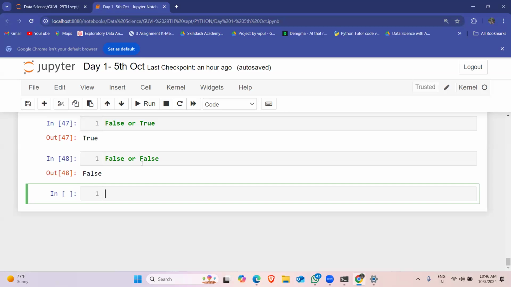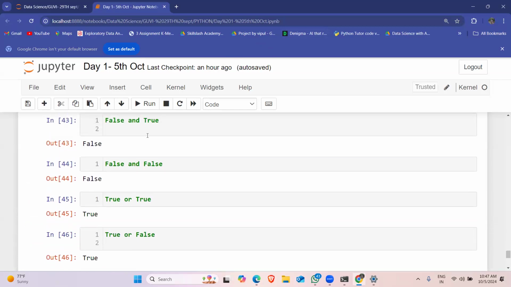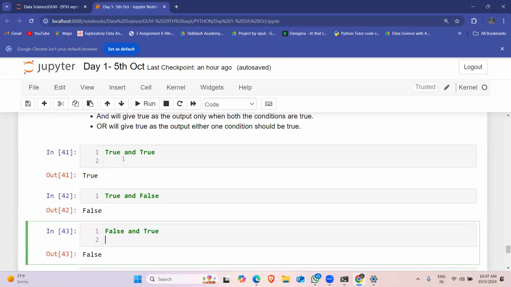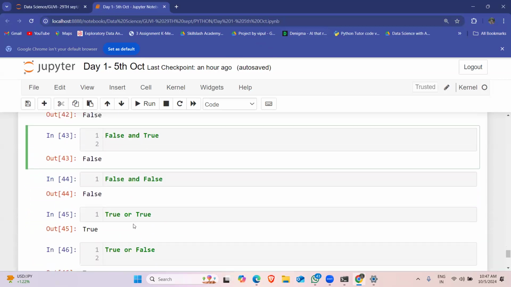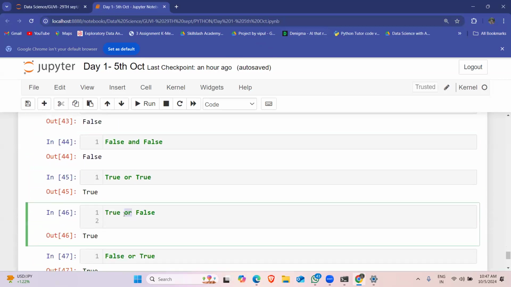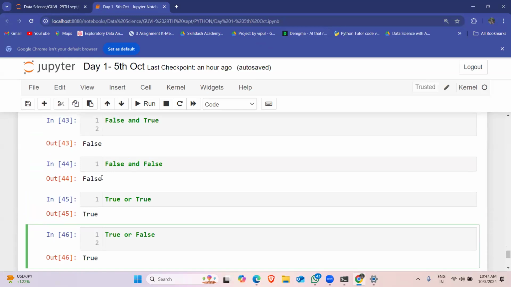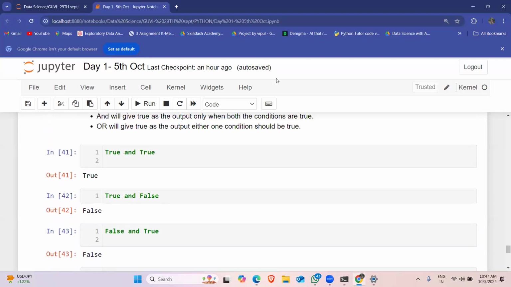How did you run this differently, Vipul? First it was working as and condition. After that, true or false again came true in or. How did it do that differently? You haven't differentiated and or. That's where I'm getting doubt.